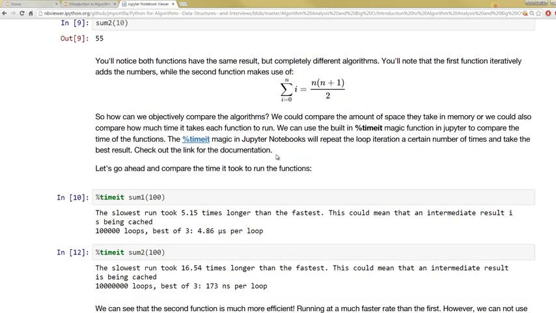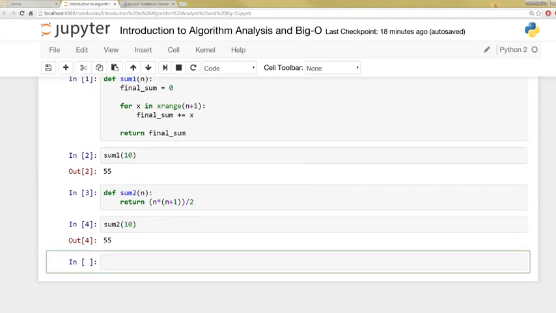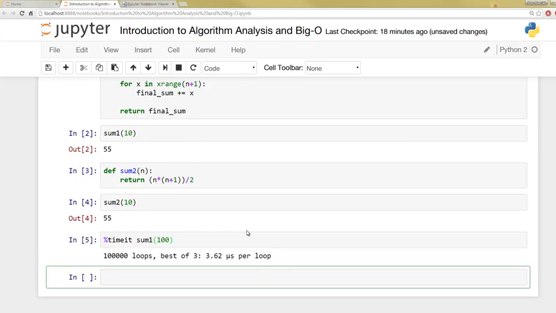So before we start talking about Big O notation, let's just get a general idea of what we're actually talking about here. Let's go ahead and compare how much time it takes these two separate functions to run. And what we're going to do is use some built-in magic commands in the Jupyter Notebook. So I'm going to use the timeit magic command. And we'll say the first function, sum1 of 100. It looks like it takes about 3.62 microseconds per loop.